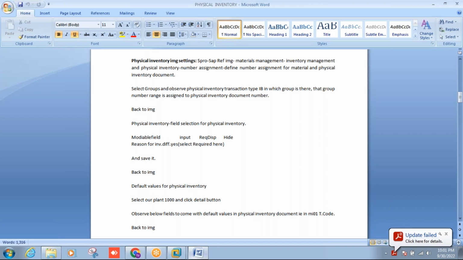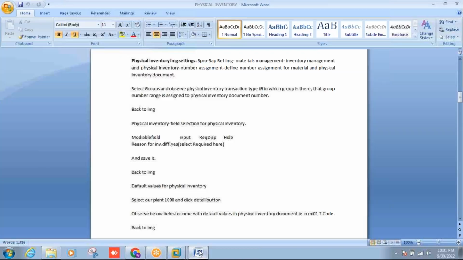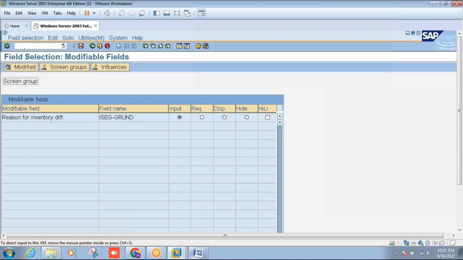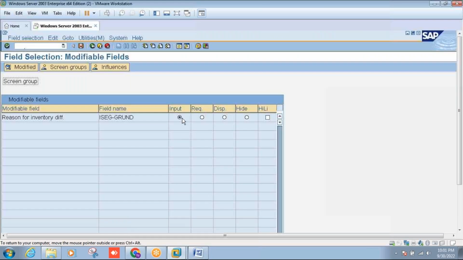Yeah, so physical inventory, modifiable field input. This is all there, we can see here. Input the definition. Reason for inventory difference, here it is. Here input. As of now, it is in check mode only. We need to make sure whether that is there or not.